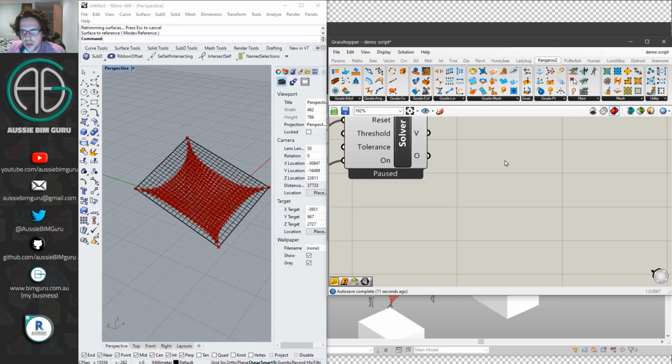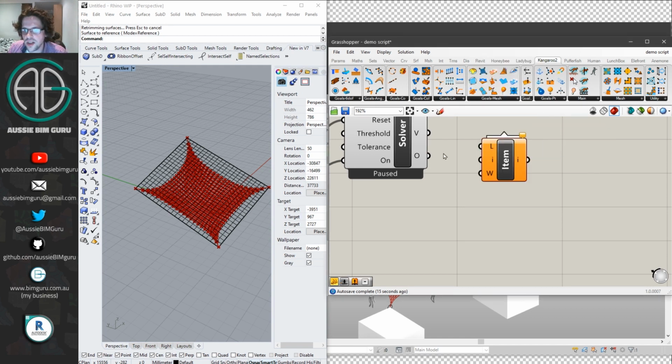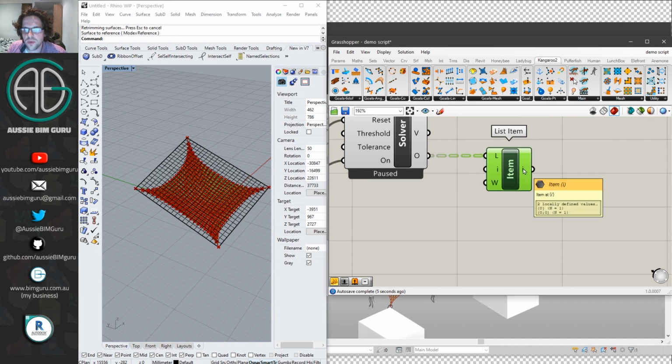So I do need to call on the list item of the mesh. So I'm going to get a list item node, and I'm just taking the item at index 0. So I can just use the default value in this case, and I'll be left with my mesh if I work here.